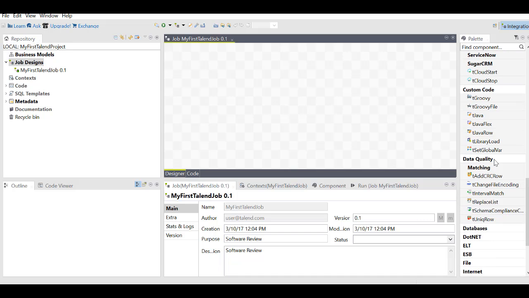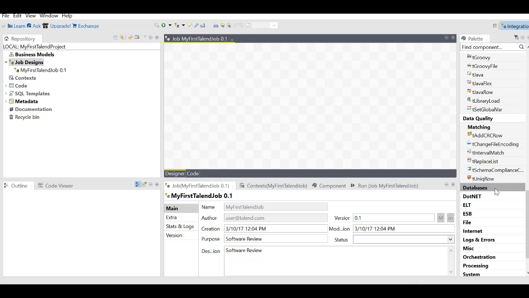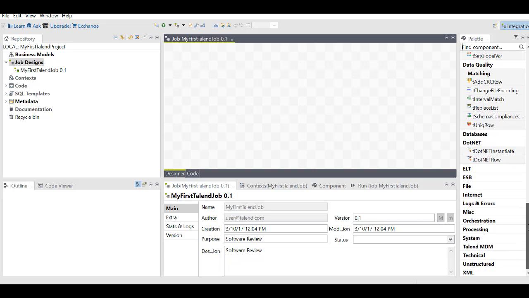Data quality is an important thing when we come to data warehouse or database or data management. So, change the encoding of a file. Some files might have a different encoding. If you want to change that, we should use data quality. Replace strings with a dynamic replacement list and so on. Unique rows. We already talked about database, and it also has .NET integration with it.